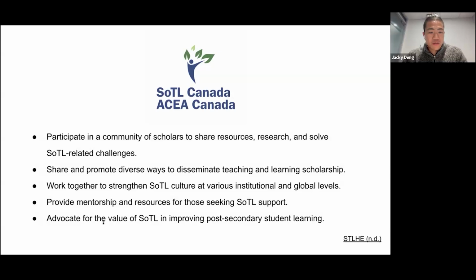SoTL Canada specifically aims to support a community of scholars that allows them to share resources, research, and solve SoTL-related challenges, share and promote diverse ways to disseminate teaching and learning scholarship, work together to strengthen SoTL culture at various institutional and global levels, provide mentorship and resources for those seeking SoTL supports, and advocate for the value of SoTL in improving post-secondary student learning. They have several initiatives that you can find on their website.